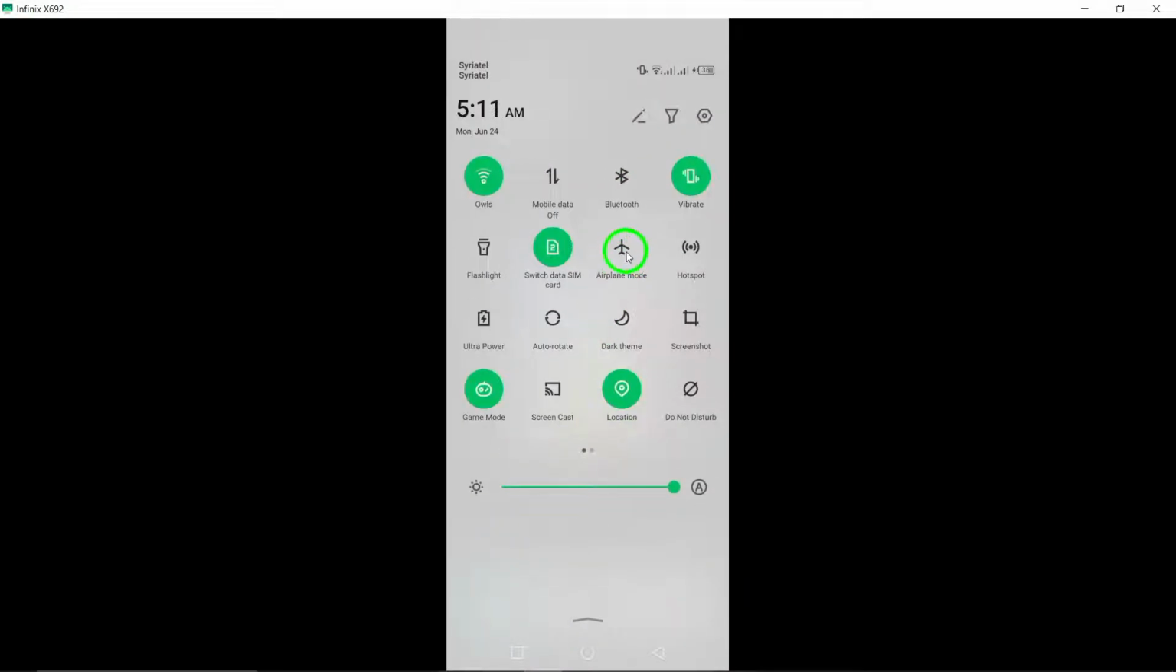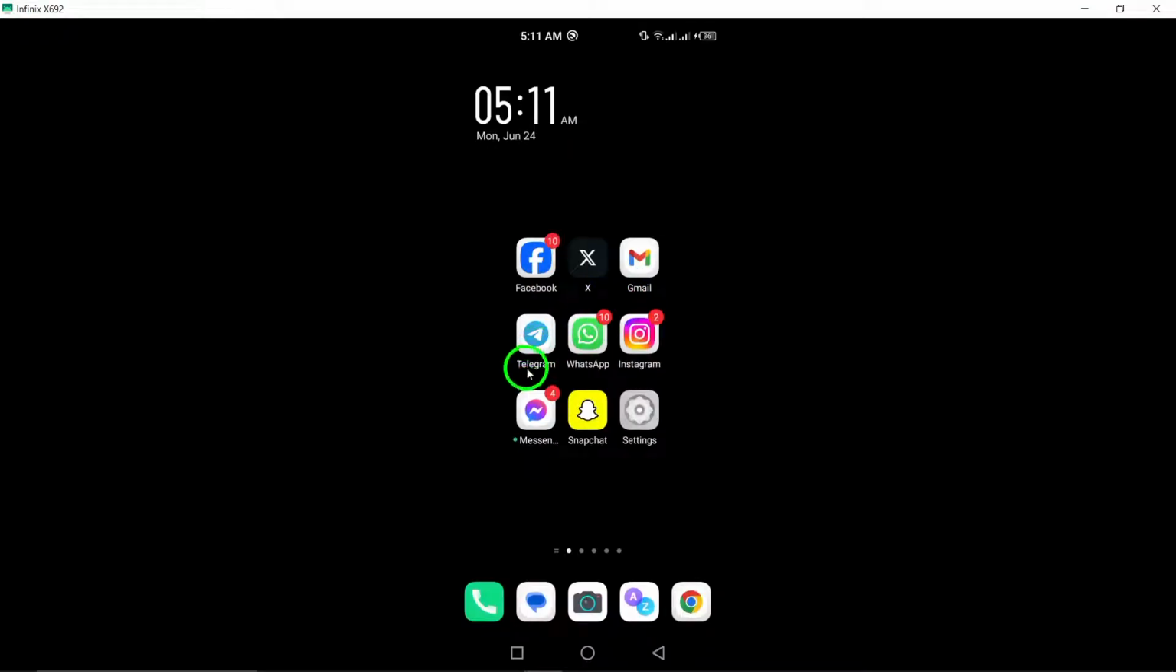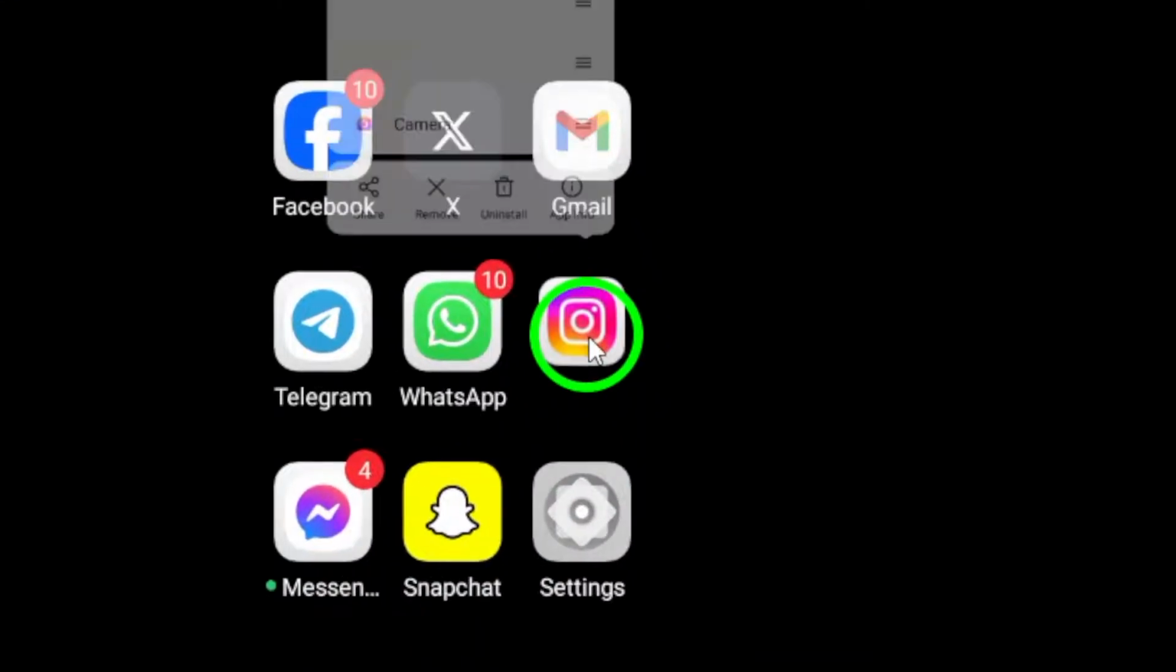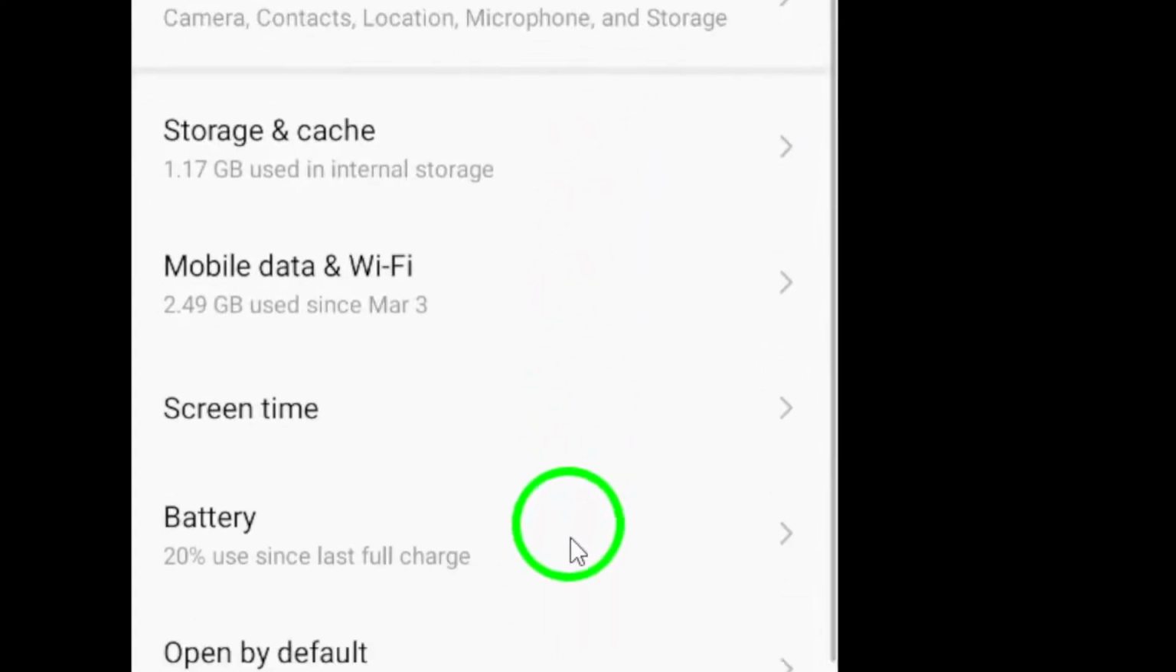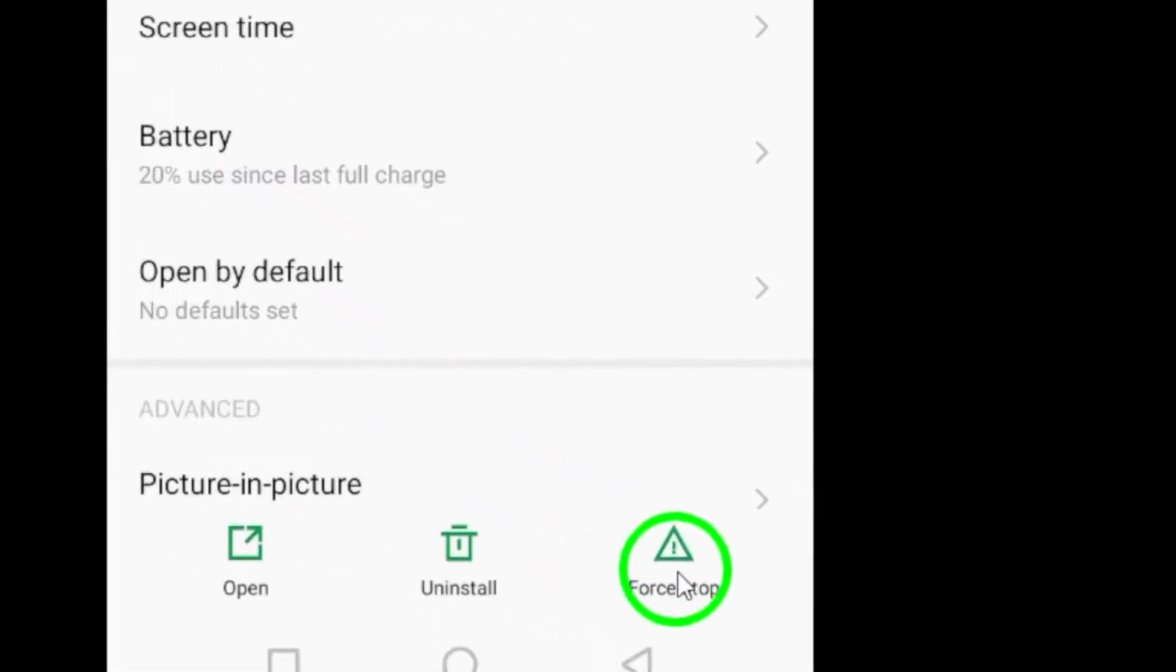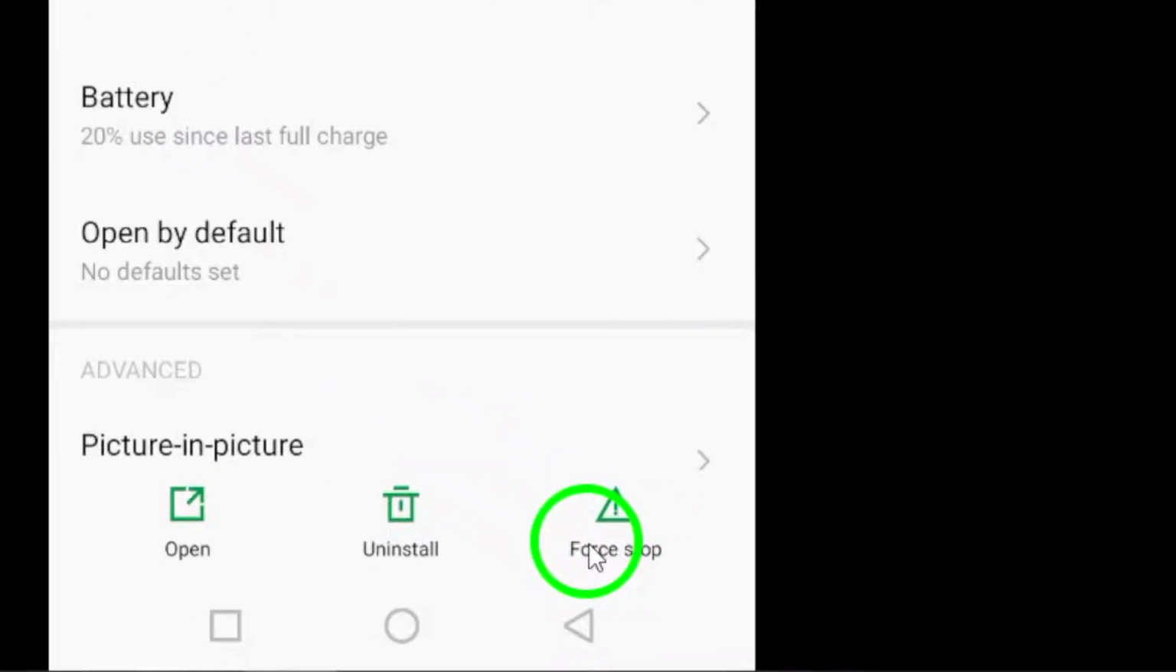Step 2. Force stop and reopen the app. Go to Settings, Apps, Instagram, Force stop. Step 3. Turn on Save to camera roll. Ensure that the option to save media to your camera roll is enabled in Instagram settings.